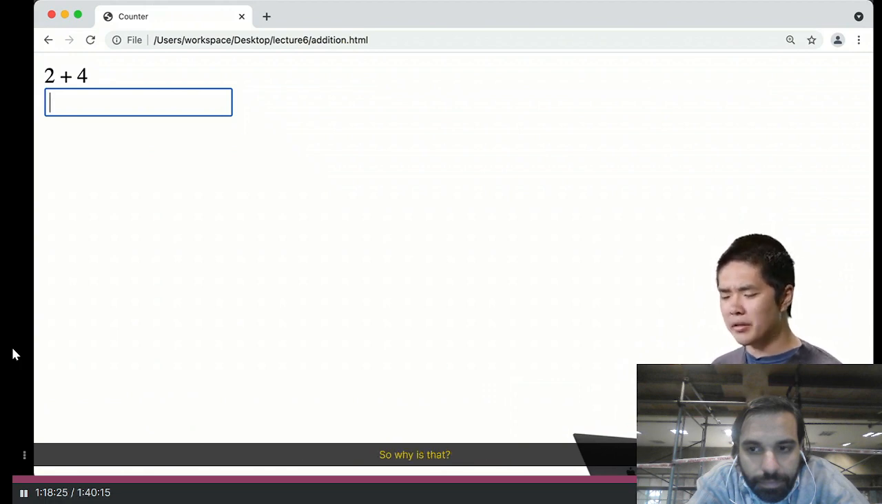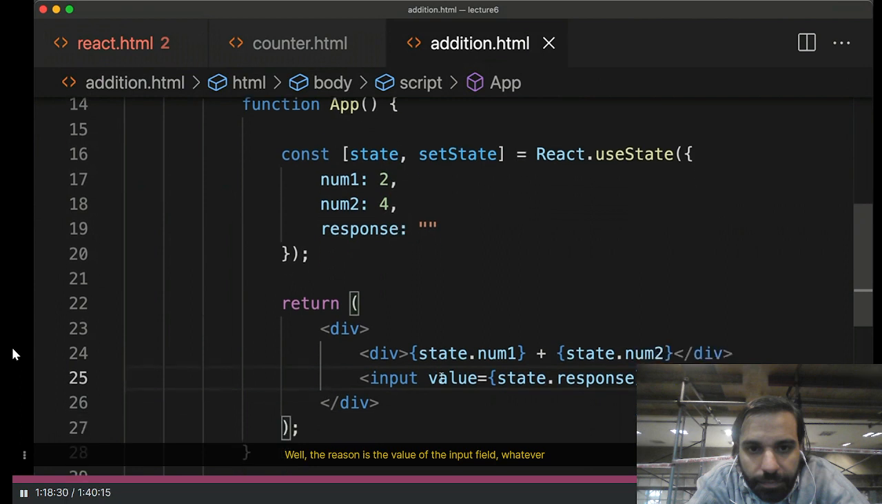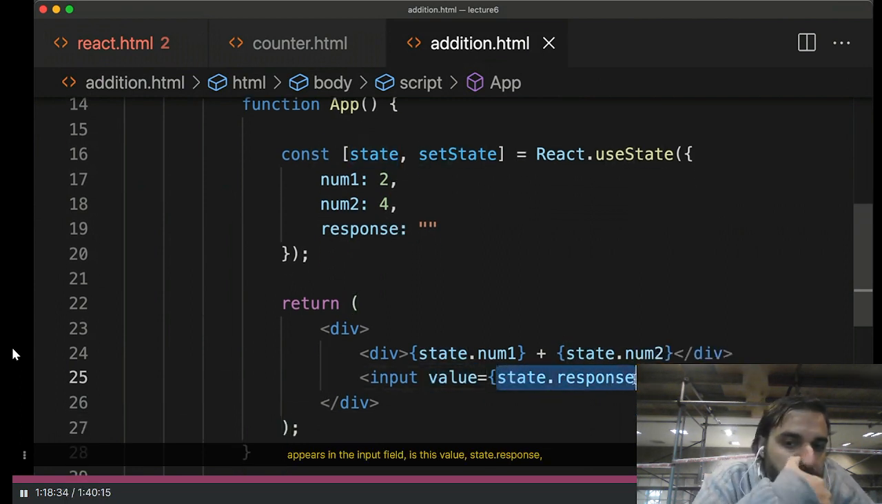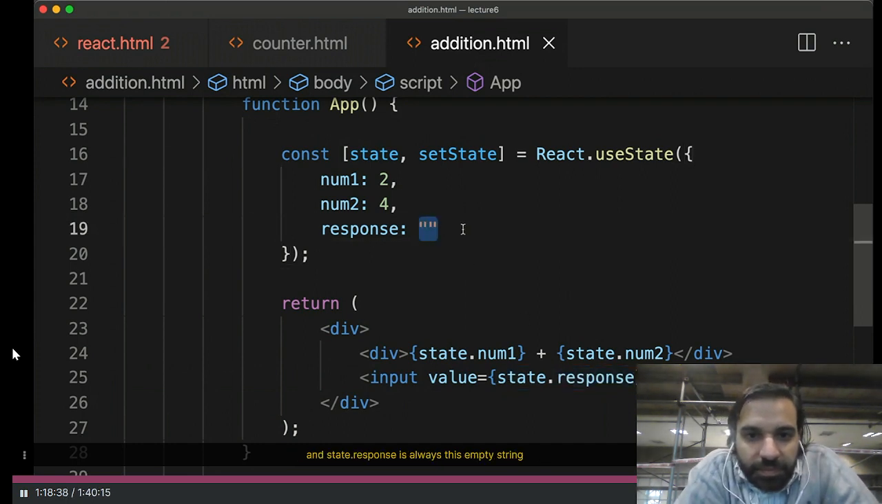So why is that? Why is the text field not updating? Well, the reason is the value of the input field, whatever appears in the input field, is this value, state.response. And state.response is always this empty string. I'm never changing what state.response is equal to. And so I need to change this a little bit.